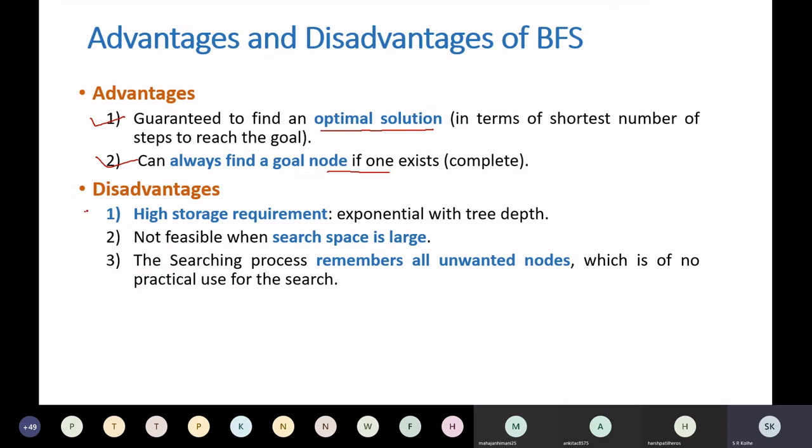What are the disadvantages? It requires more space, b raised to d space complexity, so exponential, right? So more space is required. If the search space is large, the algorithm is not feasible for a large search space, right? The searching process remembers all unwanted nodes, which are of no practical use if you consider it from a practical point of view. So it has to store, remember, that means all the nodes. Later on, we don't need those nodes. So these are the disadvantages. Okay.